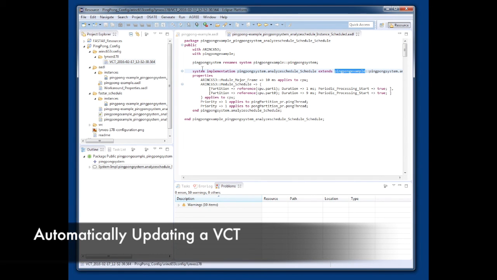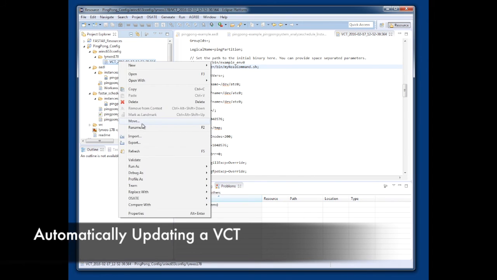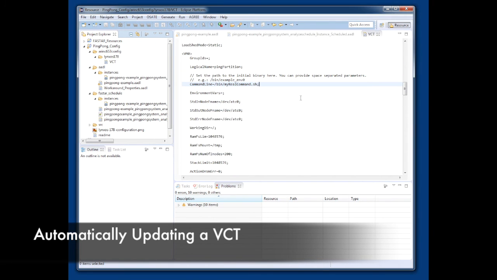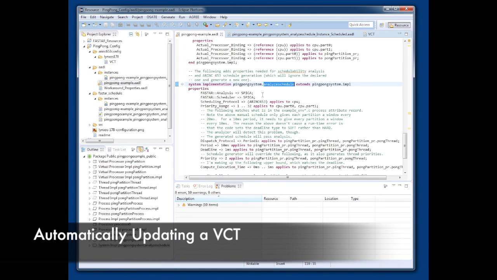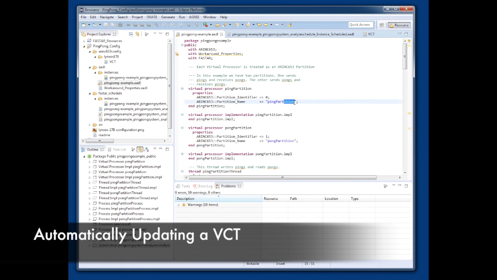Now I'm going to open up that VCT and make a simple hand edit to it. In this case, I'm just updating the command line parameter to be a real command as opposed to just the example command, and I'm going to rename the file to VCT. Now I'm going to make a different change to my original AADL model. In this case, I'm going to rename both of my partitions.